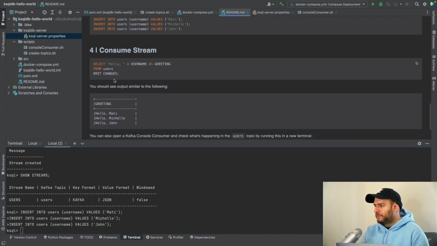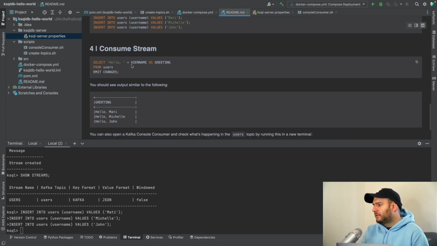So what else can we do? We can create a query. In this query we're going to select from our user stream. So you see, select from users, and we want to add this hello plus username. So we are going to get the username from users and add it to hello, as we can do in SQL as well. And we can name it as we do in SQL with aliases. So we create this new alias for the result of this operation. And we also add this emit changes so that we can see directly the output in our console.